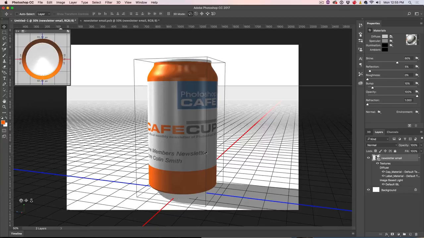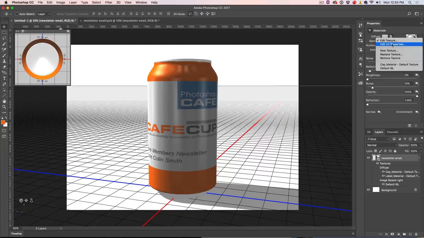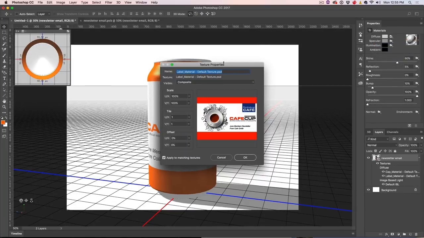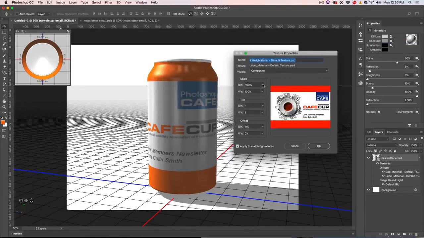Now, we can also change other things on here. So if we go under this diffuse and you'll see Edit UV Properties, this is where we can actually change the scale of this.